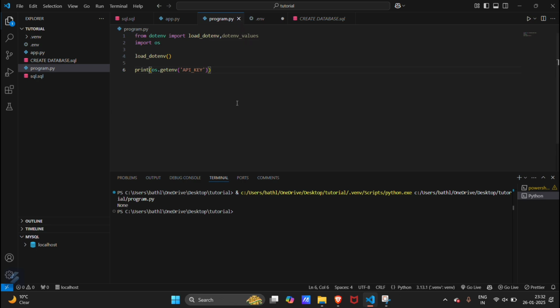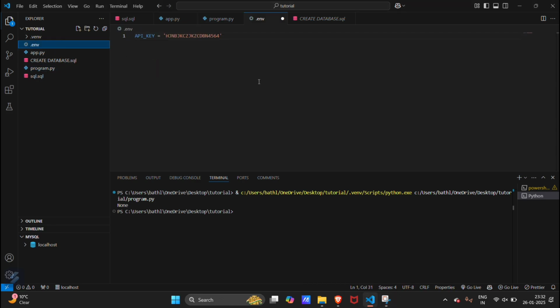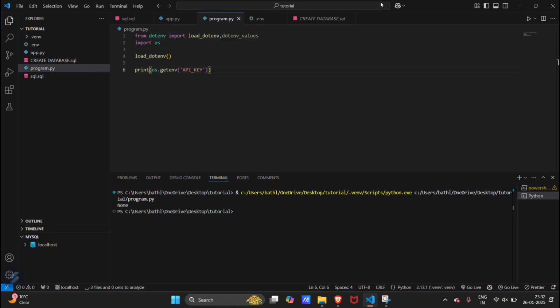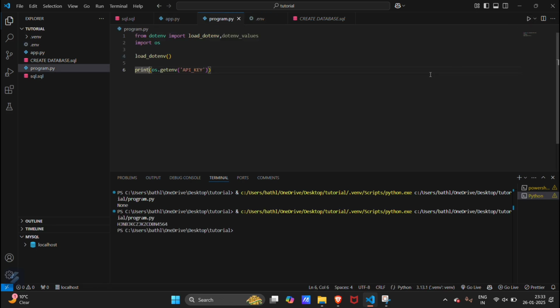It is showing None. Let me check what's the error. Let's see our environment file. Okay, I think I have not saved this file. Let's save this file and now rerun our program. Here you can see our API key now. This is our API key which we have typed there.